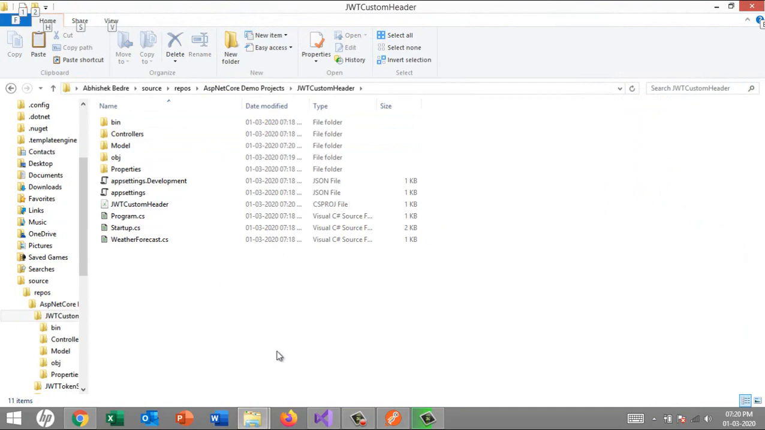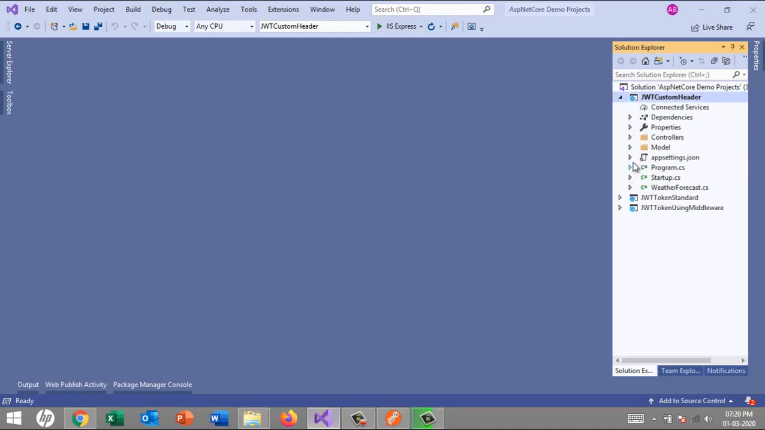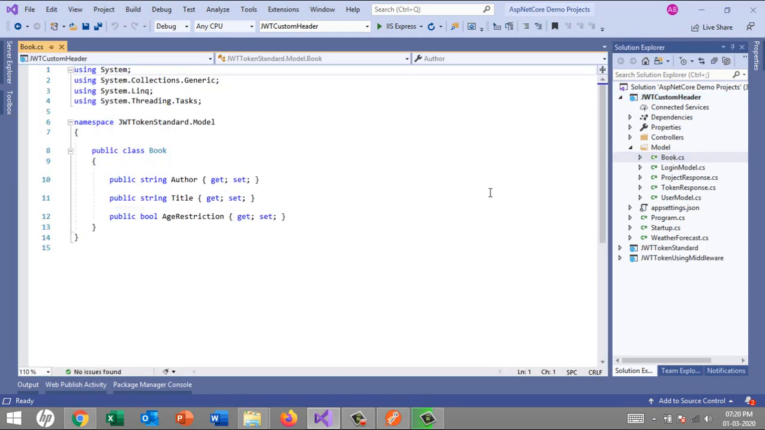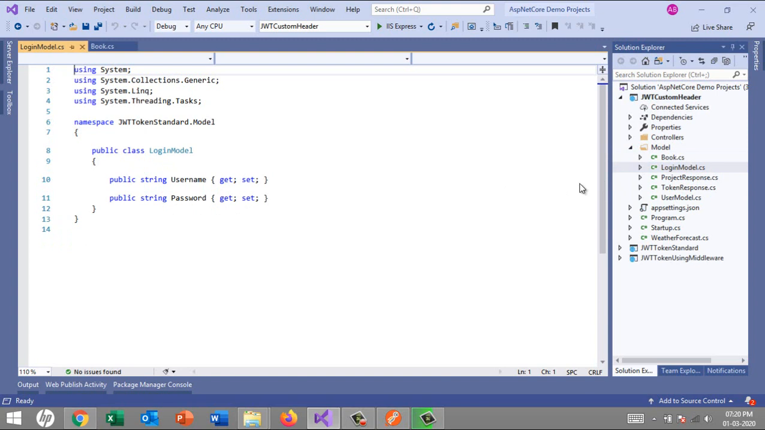Okay, so let's go back to the projects. They are automatically added to the project. Now here we have created a few models. As the name implies, this is the book model, which has the 3 properties. Then we have a login model, which has 2 properties, username and password.